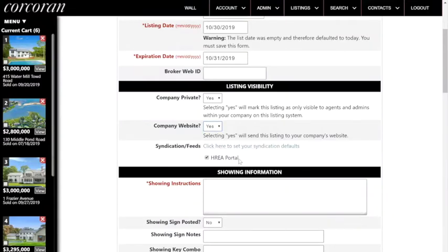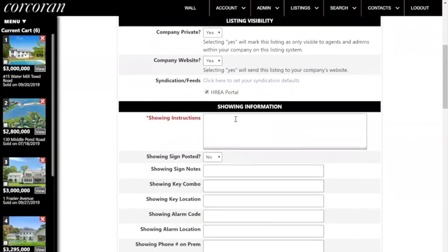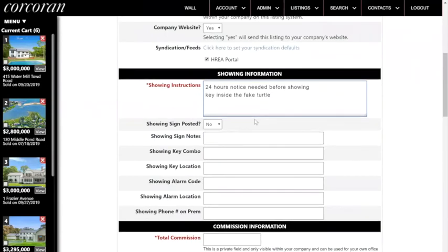Currently, it just says HREA portal. That will most likely be updated in the future. Just say Hamptons RE. As we continue going through, showing instructions is a required field for Corcoran agents, so make sure you fill this out. Keys inside the fake turtle. We're going to put that in there.